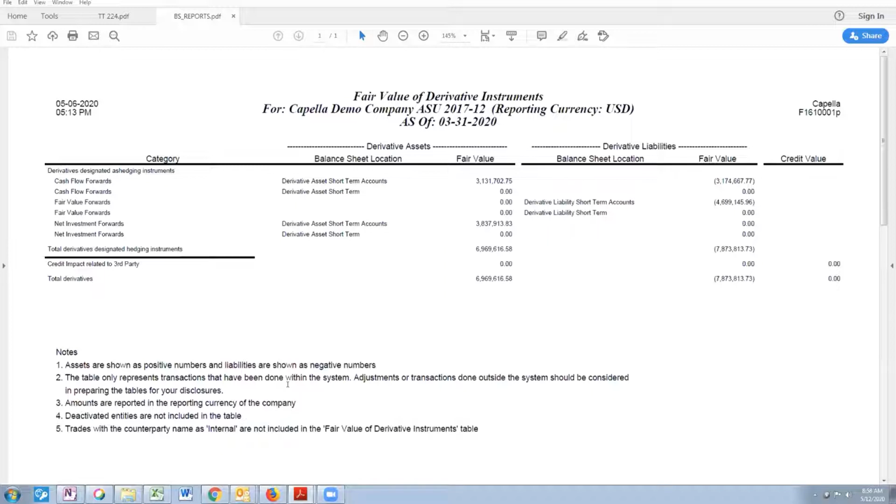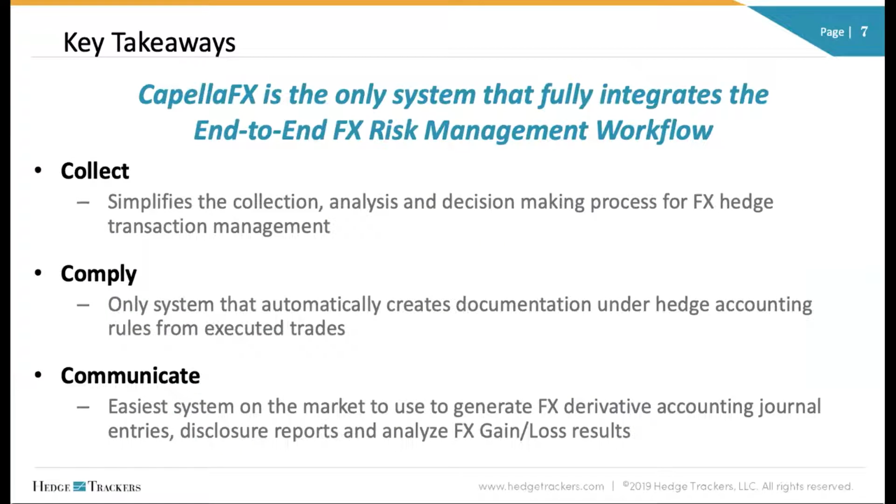So ultimately, this has been a very high-level overview of CapellaFX's end-to-end risk management workflow. And hopefully you've seen how simple and easy it is to navigate the system, to process the task, and see the outputs. And it's all been easy to digest and understand, and it's all been within one system. So what are your key takeaways from this presentation and this demo?